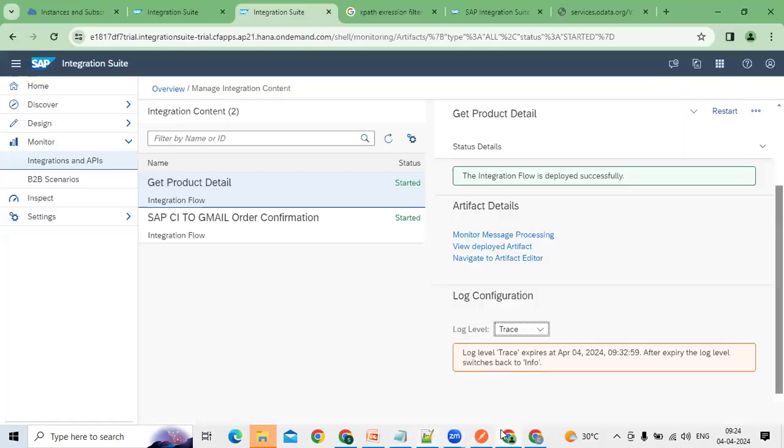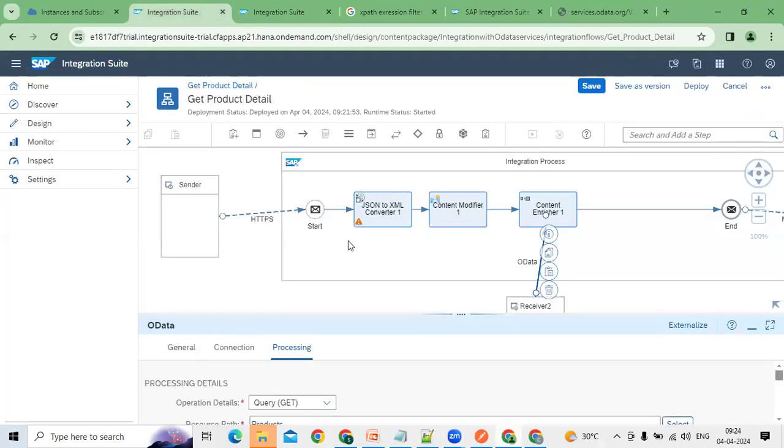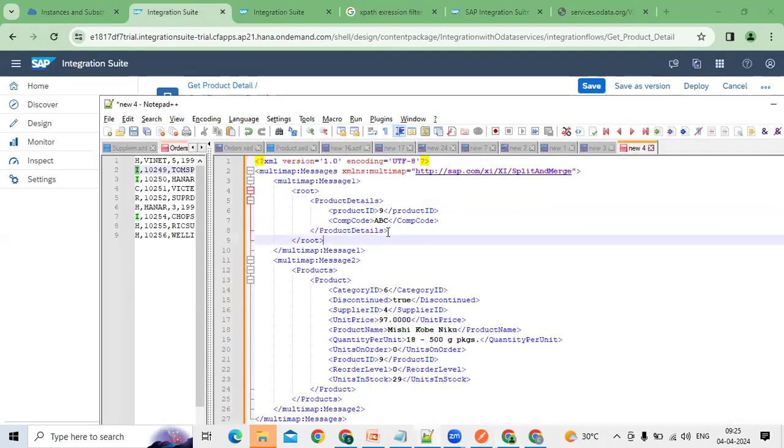Let's go to our iFlow. What is the input to content enricher? XML, because we are converting input JSON to XML, right? So the XML is input to content enricher, and the XML looks like this only. Nothing but this is the input to content enricher. Do you agree?